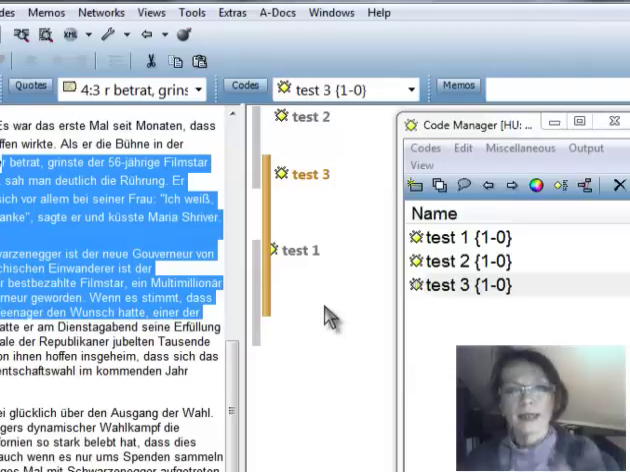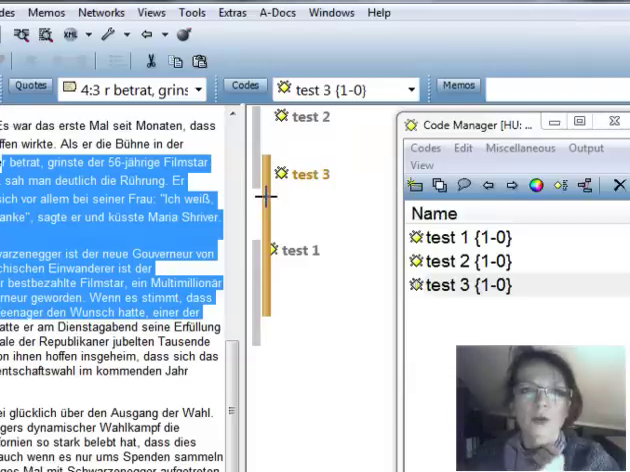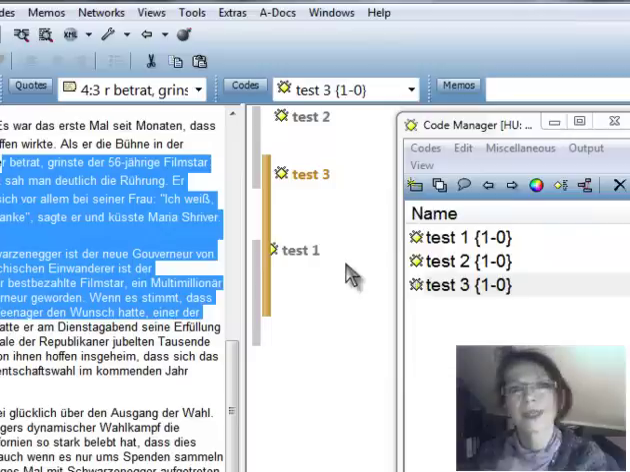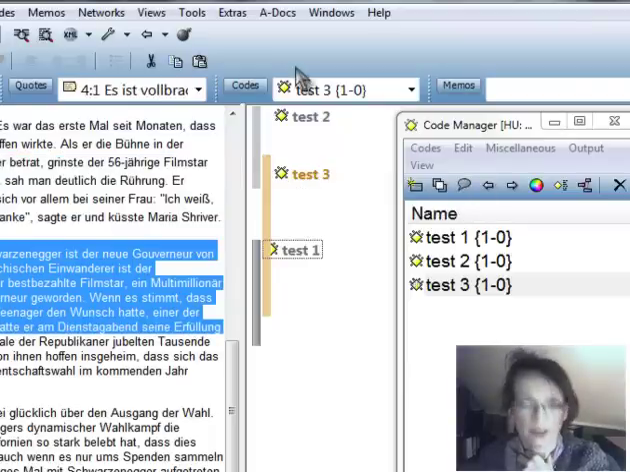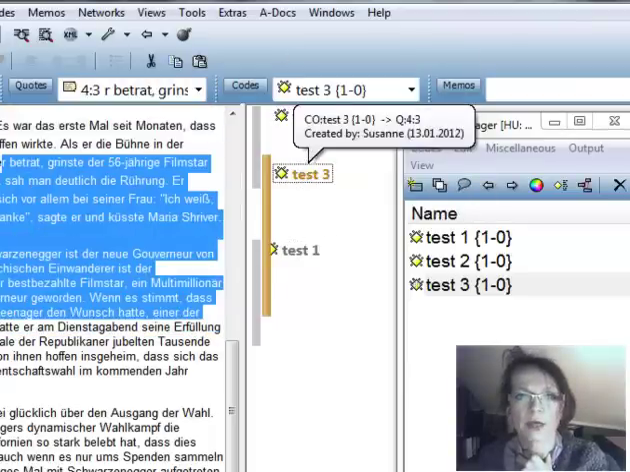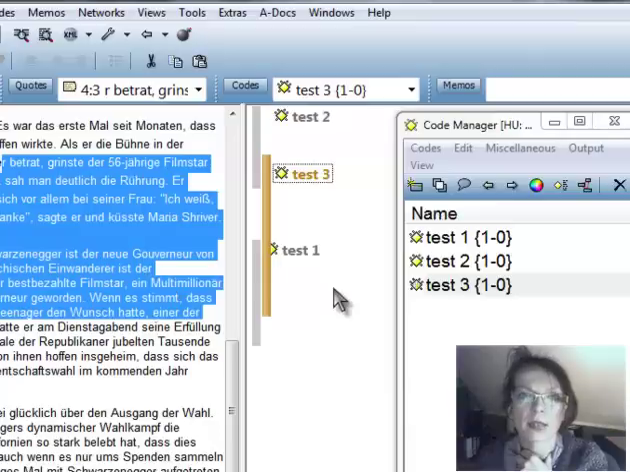And that is to indicate which code belongs to which quotation boundary. So test 3 belongs to that golden bar here, test 1 to the silver one, test 2 also to the silver bar. So once it gets crowded in the margin area, then these colors are quite helpful to see which code belongs where. Well, you can click on it, and then of course the segment is highlighted, so these codes are interactive. You can use open coding.